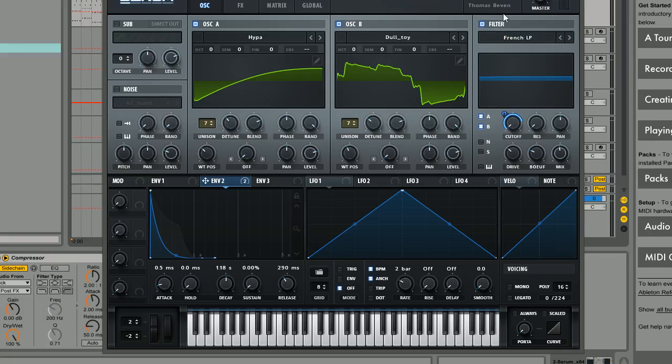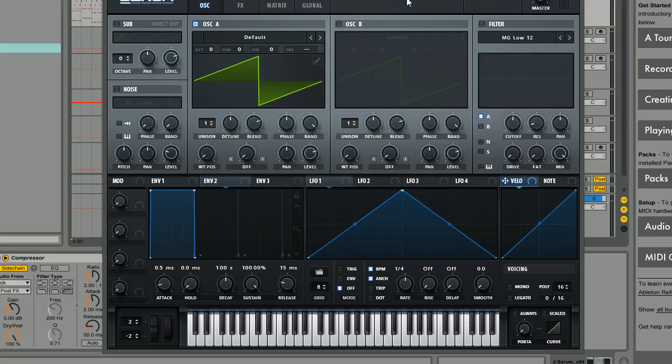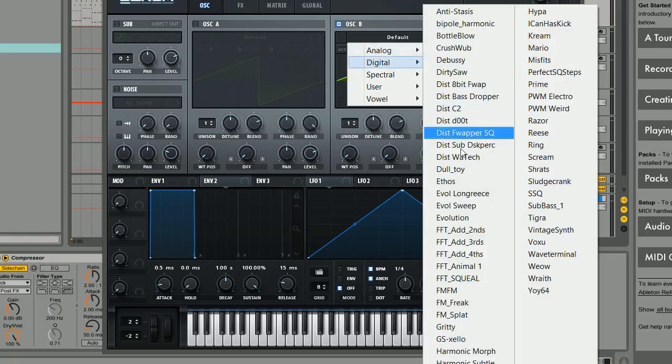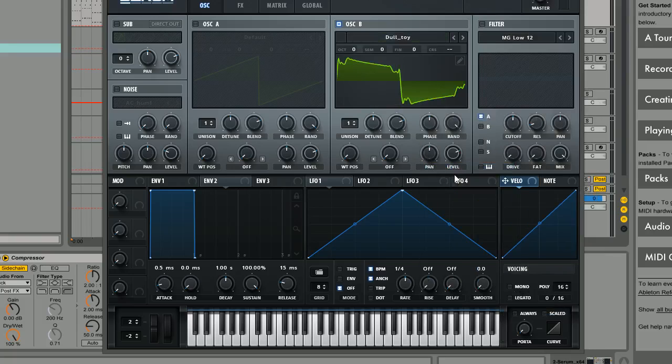So, without further ado, though, let's initialize this preset here and begin making this sound from scratch. So I'm just going to start off in oscillator B, just to keep it consistent with the preset that I showed you. And the first wavetable we're going to use is the Dull Toy wavetable. And we're just going to move the wavetable position to about here, something like that.